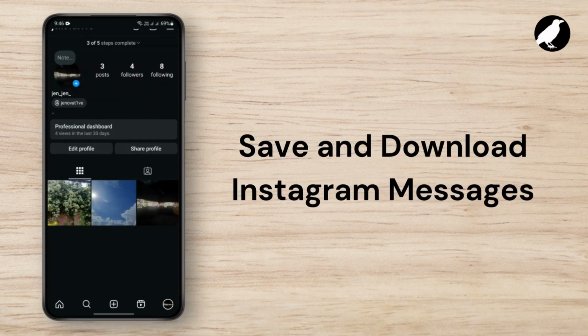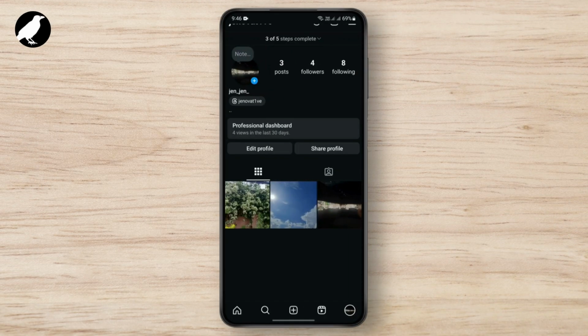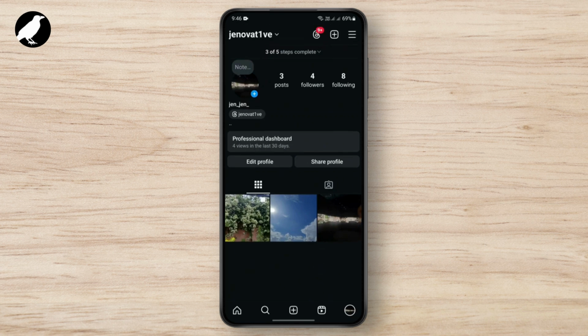How to save and download Instagram messages. So first thing first, launch your Instagram app. After launching the Instagram app, just come to your profile and here tap on this menu bar.